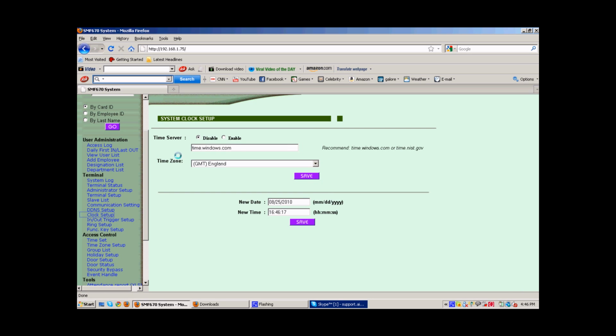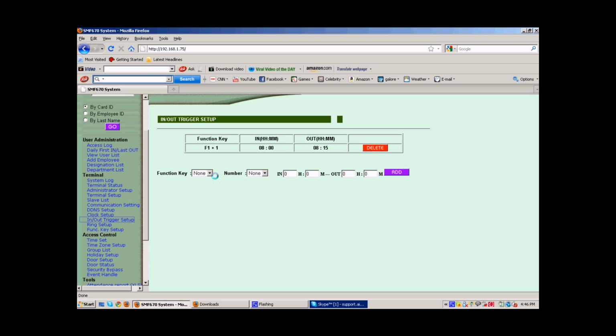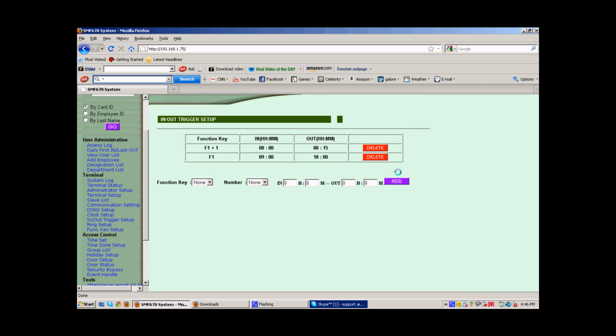Then clock setup, you can set your clock here. Time server is disabled, you can select time zone manually and then save. In or out trigger setup, we can define the function key. For example, function key F1 from 09 to 18, add. This is function key F1.